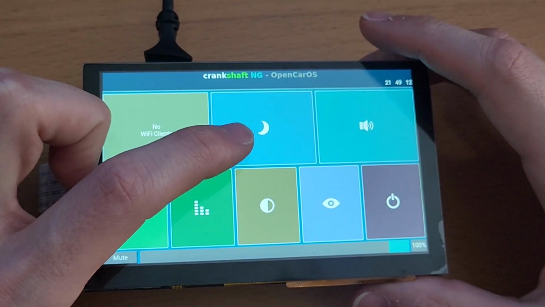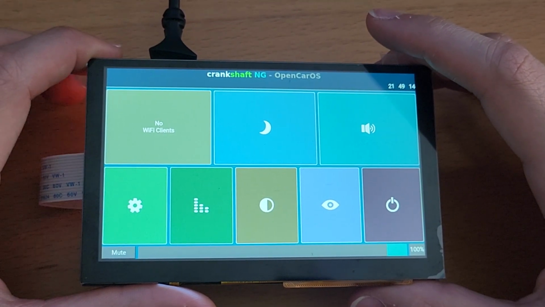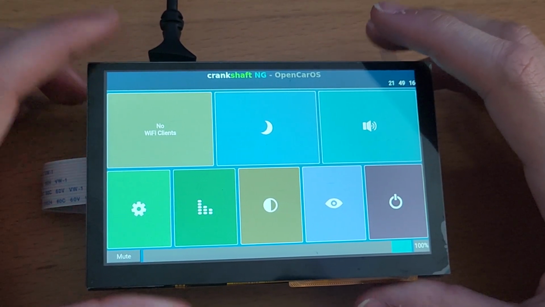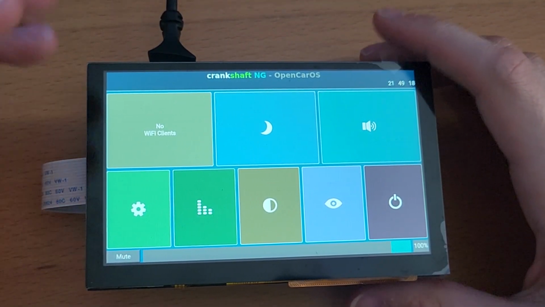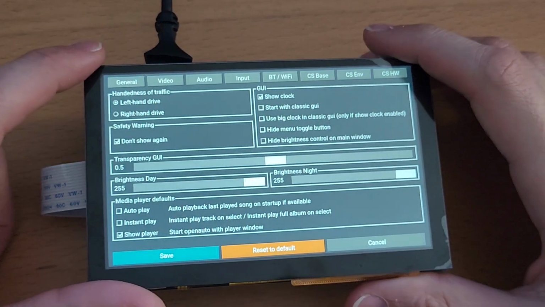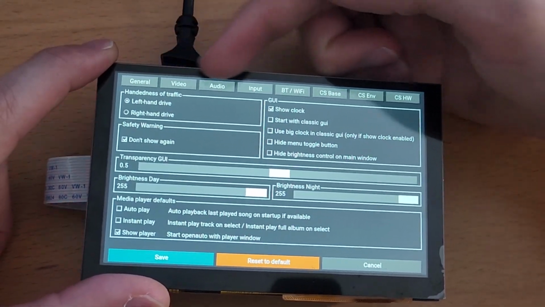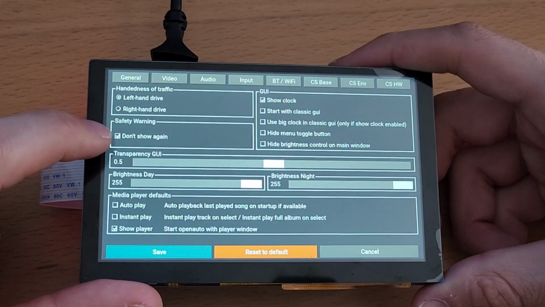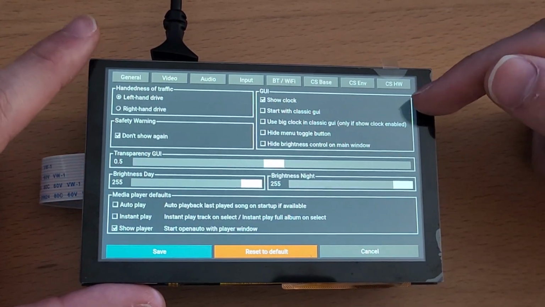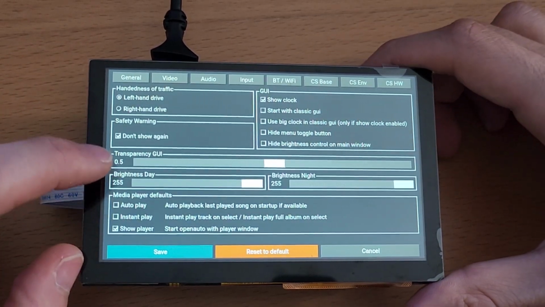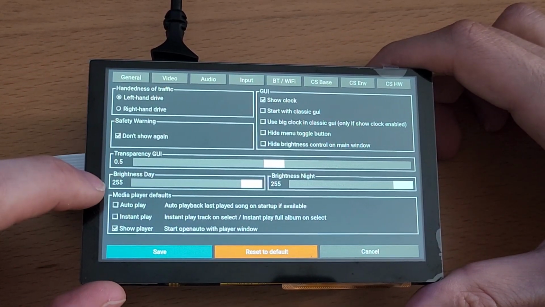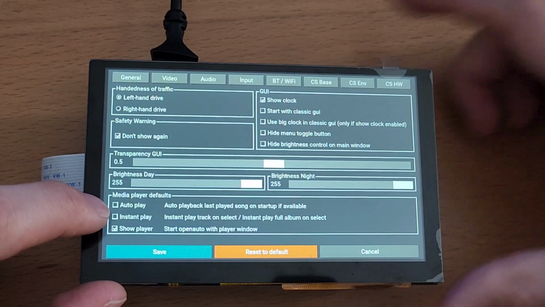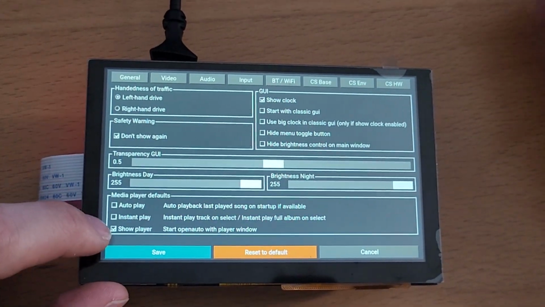Then we have this little moon symbol, which is supposed to change it from night and day. Sometimes it works. If you get the ambient light sensor, it should work. And then here in settings, we have a lot of different settings to go through. We can have if we're left-hand or right-hand drive. We disable that safety warning, different clock menus. And then we have transparency and GUI, brightness of day and night, auto play, instant play, and show player.